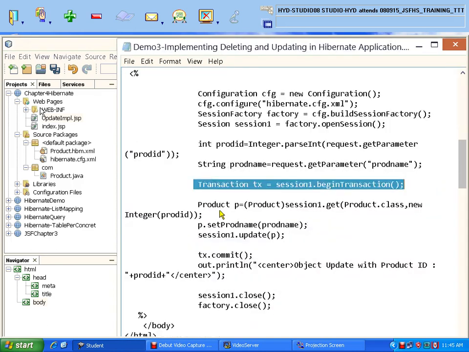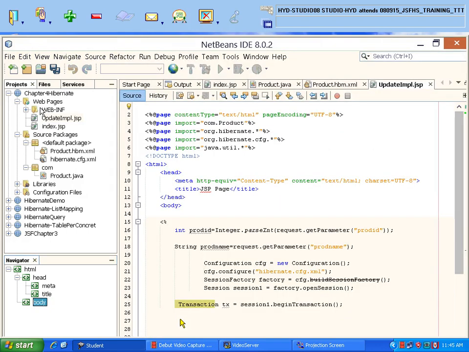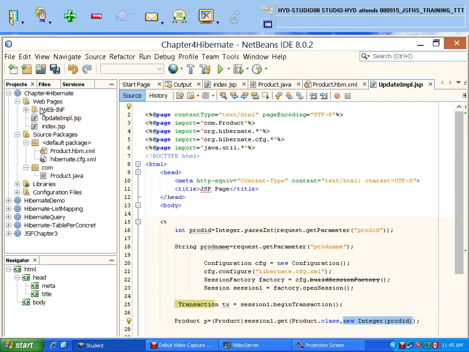product. We need to get the product. So to get the product, you can see that product, the product I can implement, session dot get product dot class. Someone is asking me how to get the product ID. So new of integer of product ID, you can pass that also. As a serializable value, you can pass that particular value also. Generally, the serializable product ID which you are passing, we can pass it over here like this, new of integer of product ID. You can pass like that.